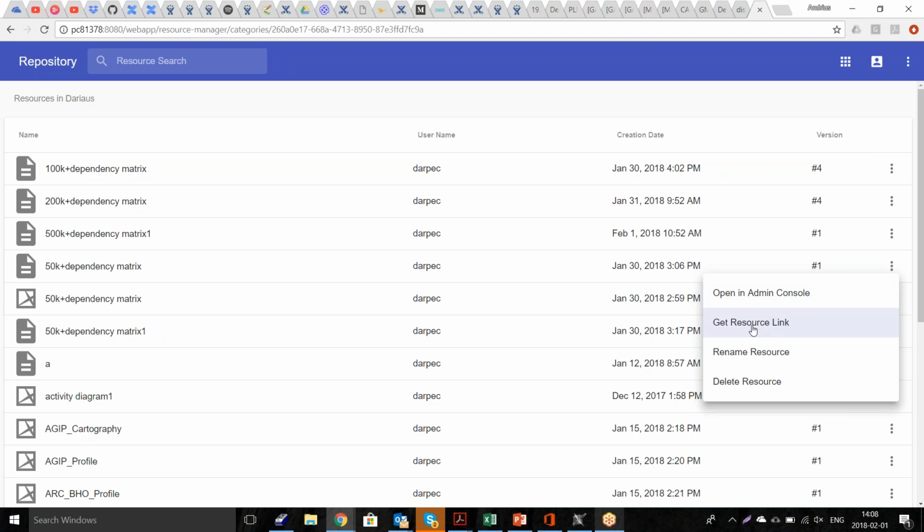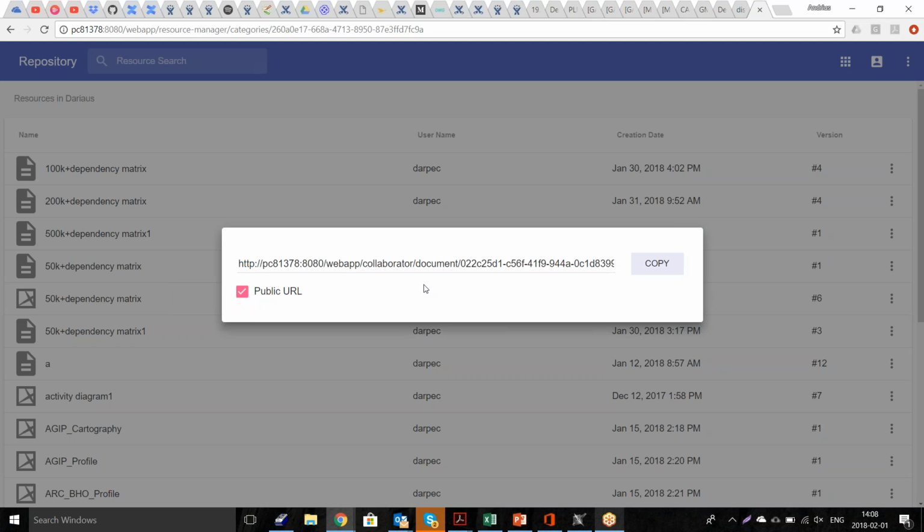Then you can share links to the resources with other users. You just get a link, just like in Google Photos, and then you can give that link to some other person. And if you check this checkbox, public URL, that means this URL will be sufficient to view content. You will not need to use your username or password to view the content that's shared using that URL.